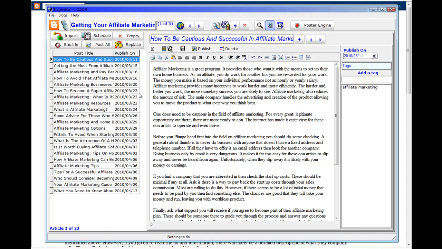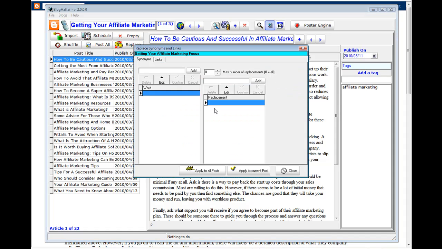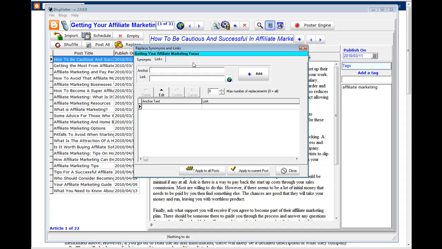You also have a great replace function in here where I can click on replace, and I can add in synonyms for different words and auto replace them, and click on all to do it to all my posts, or just to the current post I'm working with. But like I said before, I like to set up backlinks for PLR articles and Blogger, and I can do it automatically right here for all my posts.